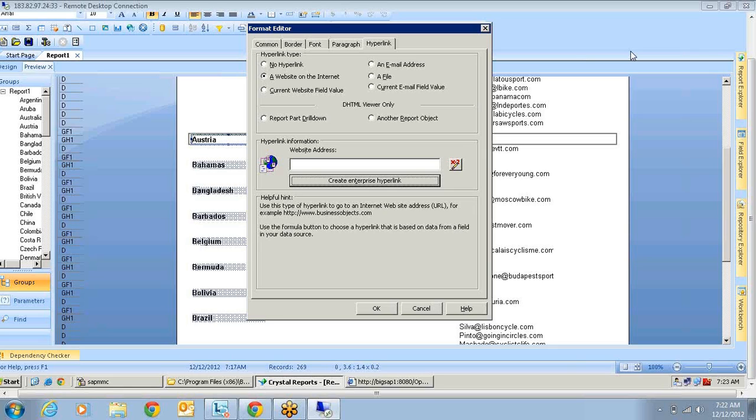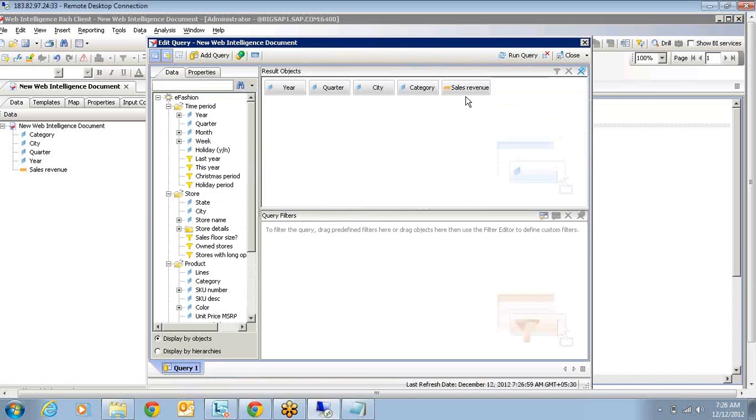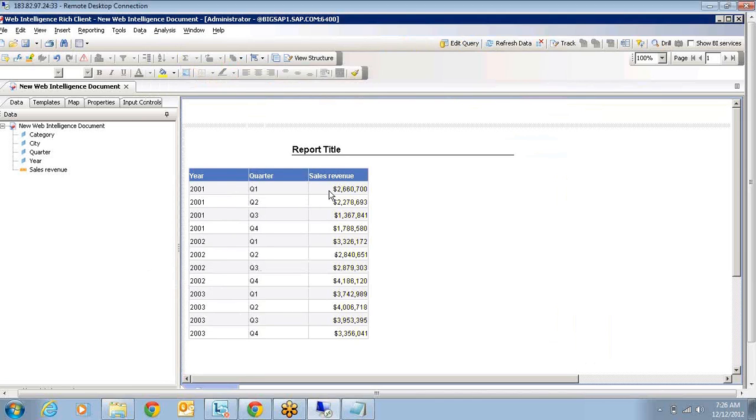Now my requirement is... How about now? Okay. So here I have selected these objects from my eFashion universe and I have generated a report, and it shows yearly, quarter-wise sales revenue, and I have removed the columns city and category. Now my requirement is, I want to generate a new column. Right click, insert to the right, and in this column I want yearly sales revenue.